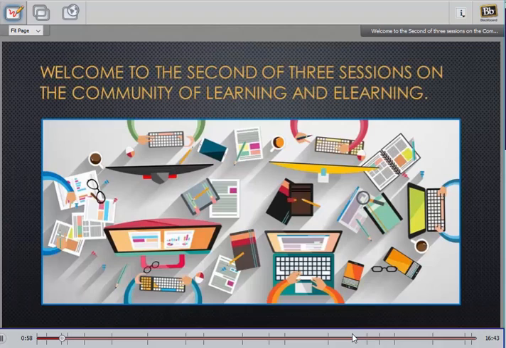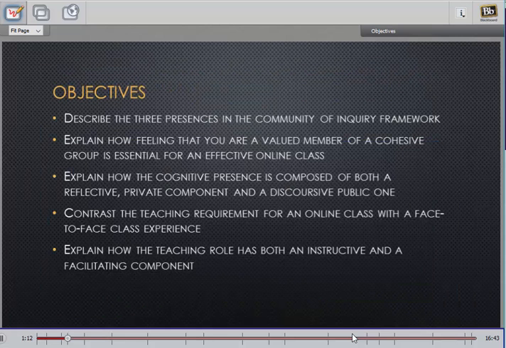We will be using the theme that things are not always as they seem to explore the three components of the Community of Inquiry Framework developed by Garrison, Anderson, and Archer and described in the book E-Learning in the 21st Century. So we'll start with our learning objectives.